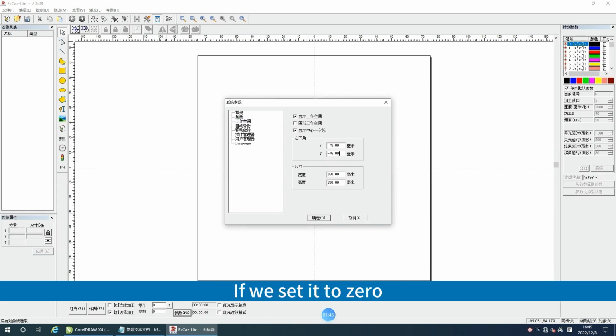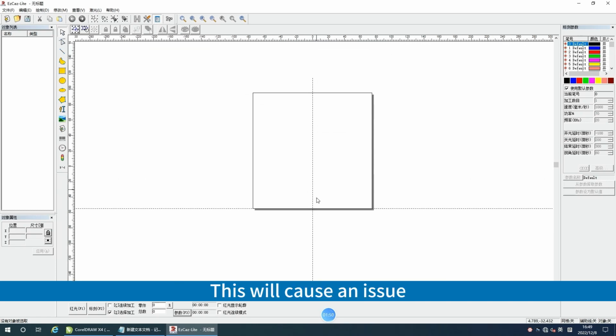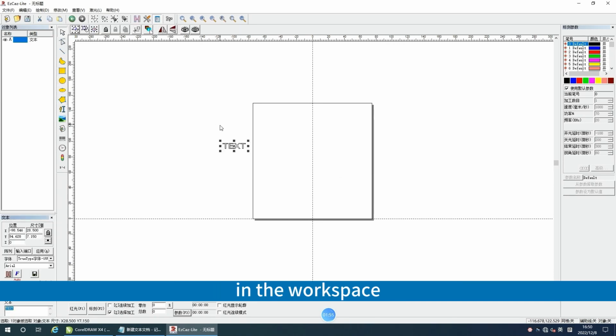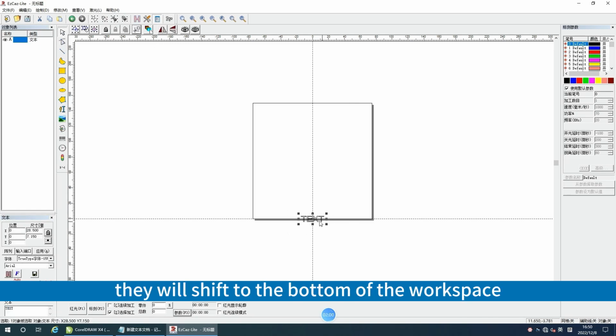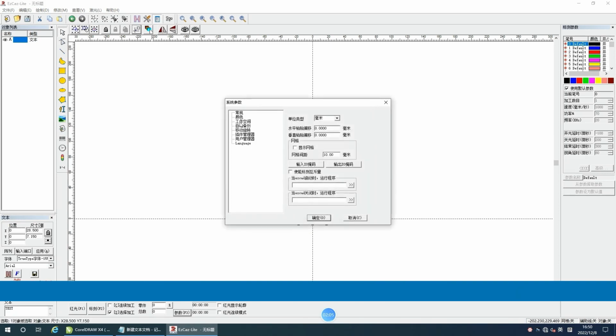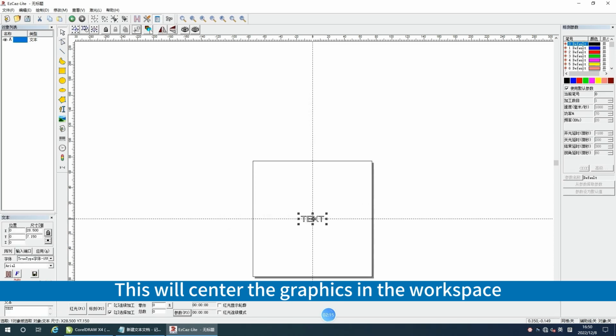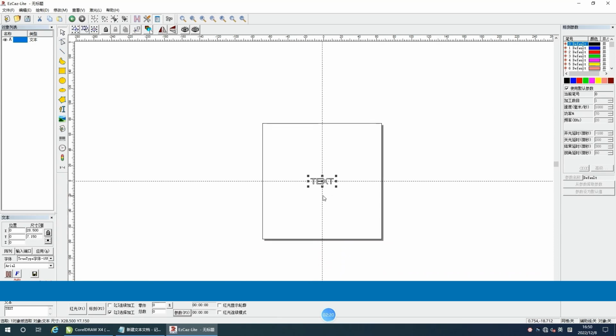If we set it to 0, the workspace will move upwards. This will cause an issue where the graphics are not centered in the workspace. When trying to center the graphics, they will shift to the bottom of the workspace. This happens because the setting is incorrect. To fix this, set it to half of 150 and make it negative. This will center the graphics in the workspace. Center it, and it will be aligned with the workspace center.